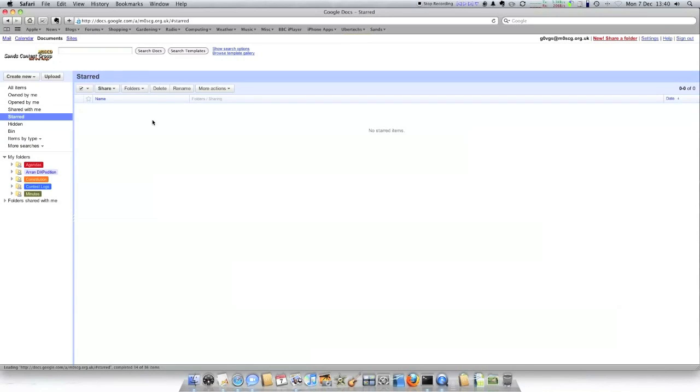You can look at starred. I don't have any of those, but if there's a document that you're wanting to refer to regularly, you can mark it with a star in the filters so that you can actually go directly to it. You can also look at any that are hidden, that you may have hidden for whatever reason.